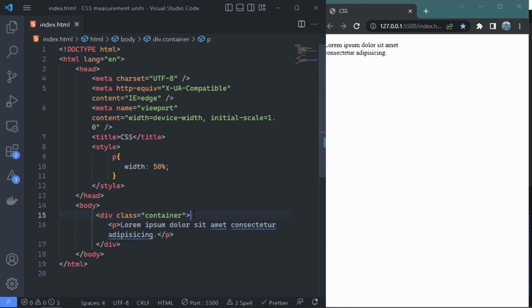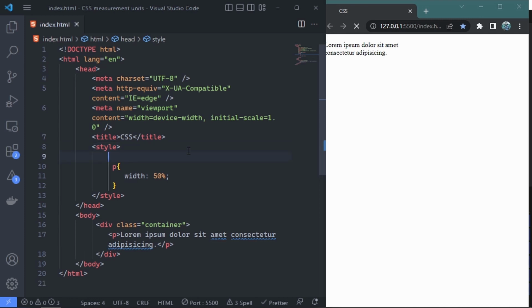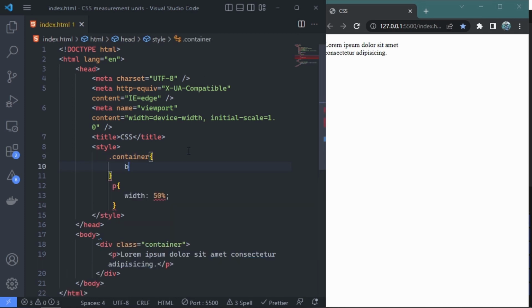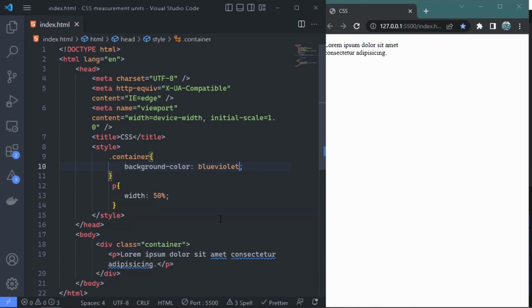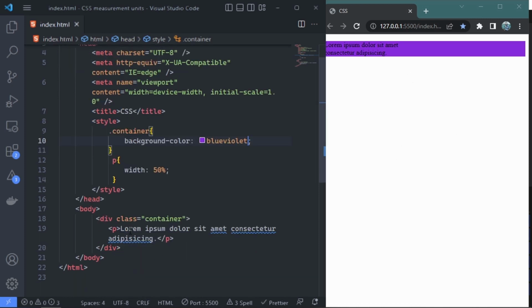To make things clear, I'm going to give this div container a background color, so that you see that this div container is actually spanning the whole width of the browser. So I'm just going to say .container, and give it a background color of, let's just say, blue violet. You notice that this div container, which contains this paragraph, normally spans almost the whole width of the browser from here to here.